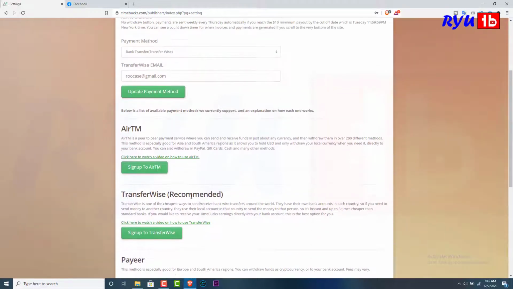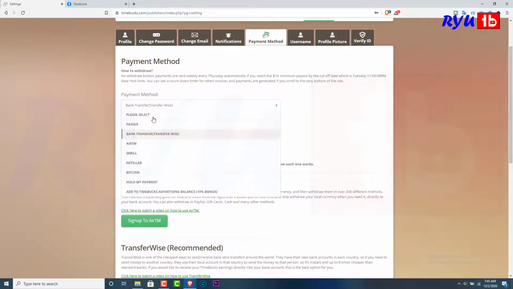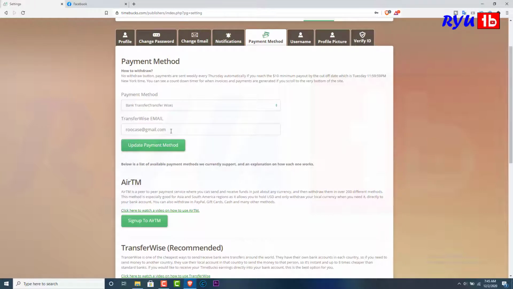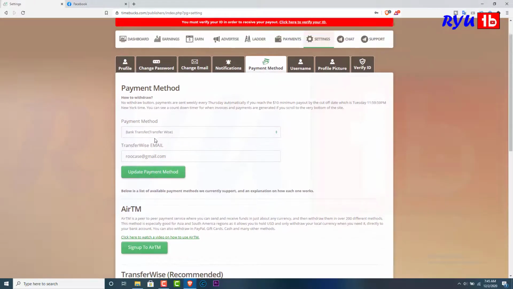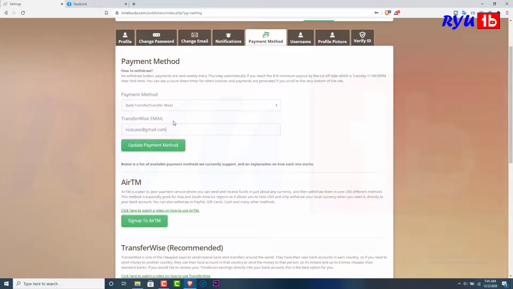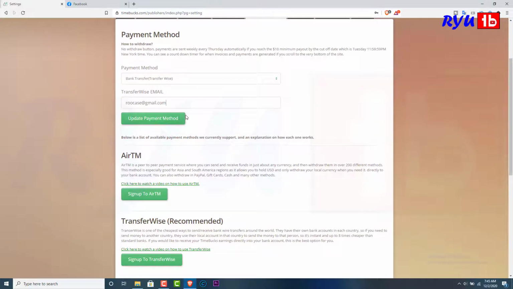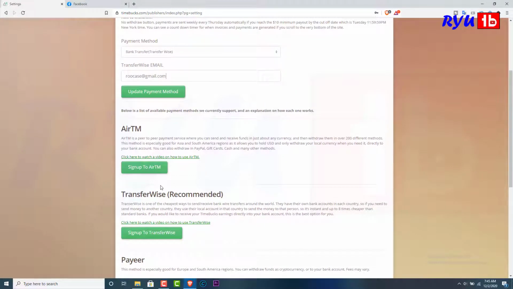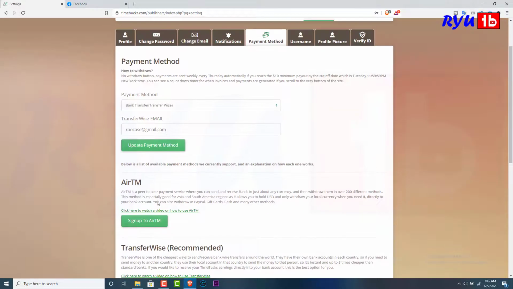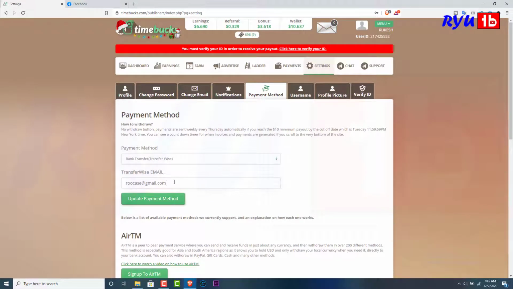After making an account on one of these payment methods, choose that payment method here and write your email address here. I have already chosen the TransferWise payment method because it is highly recommended by Timebucks. I have already made an account on TransferWise, and if you want to see how to make one, you can check my next video. I have also already made a video on how to make a TransferWise account. After this, write your email address here, update the payment method, and then go to verify ID.